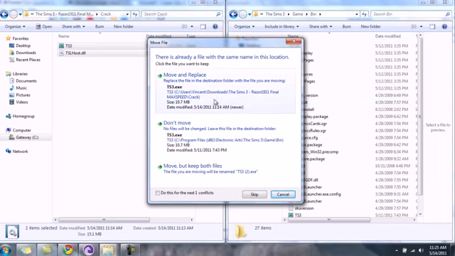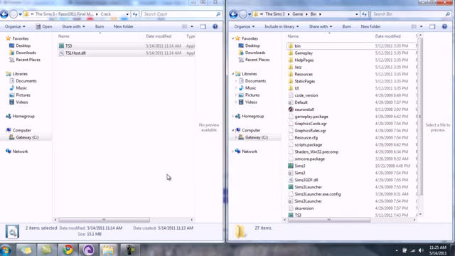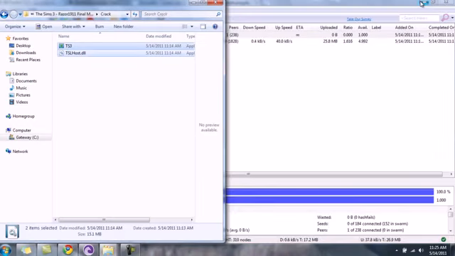And then it'll ask you if you want to replace them. Click move and replace. I'm not going to do it since I've already done it, but just click move and replace, and you should be able to play Sims 3.